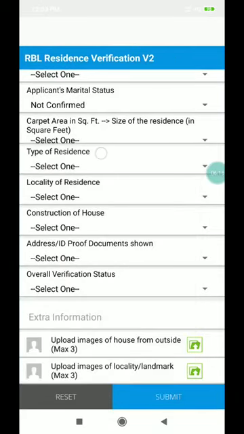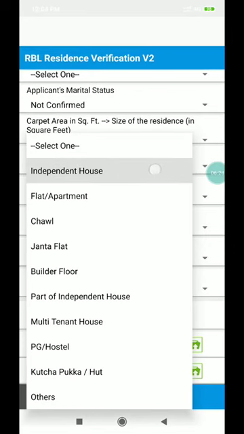Then comes the type of residence. It means what type of residence the applicant is living in. Whether it is an independent house, that means it is the owned house of the applicant independently, or whether he is living in a flat, apartment, chawl, janta flat, or builder floor, and the other options given below.